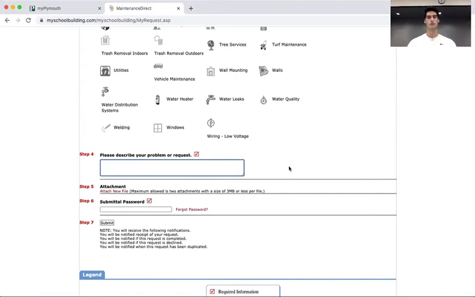This is where you're going to describe your problem or request. So for example, try and be as descriptive as possible. Something like, hi, I have a broken desk chair in the top bedroom of my apartment. If someone can please come and fix it, I would really appreciate it. It's a lot better than, hi, my chair is broken.